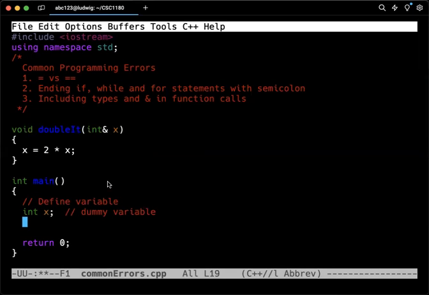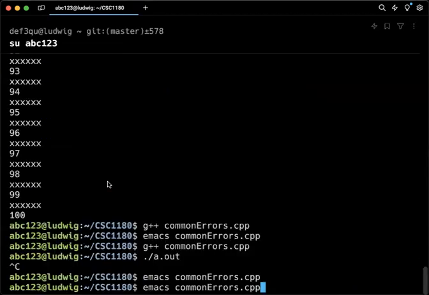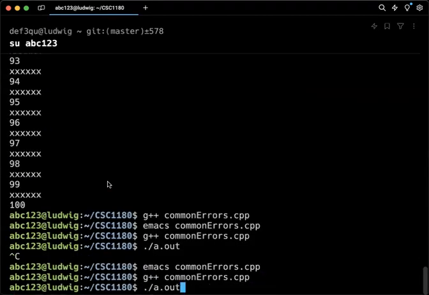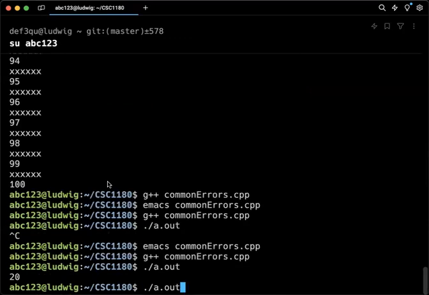So if I've got here x is equal to 10, and then I say doubleit x, and then I say cout x, that's how it should be. This is the correct way to do this. So let's see how this works. Run it. X is now 20, right?